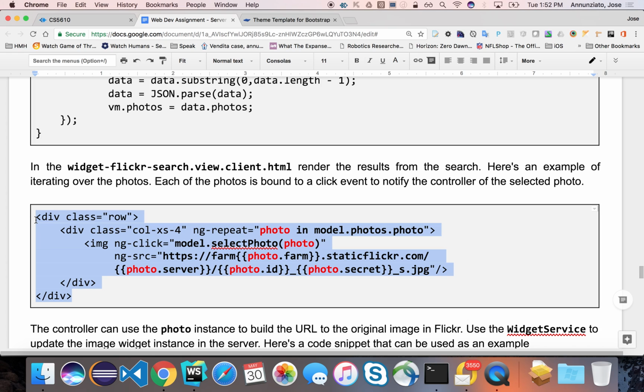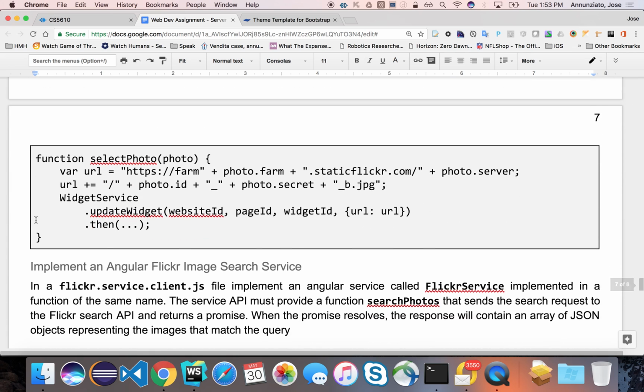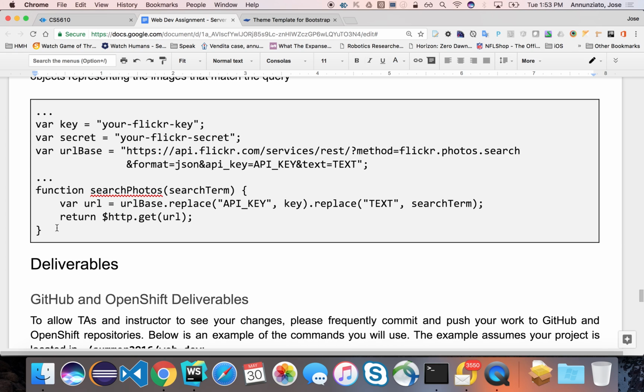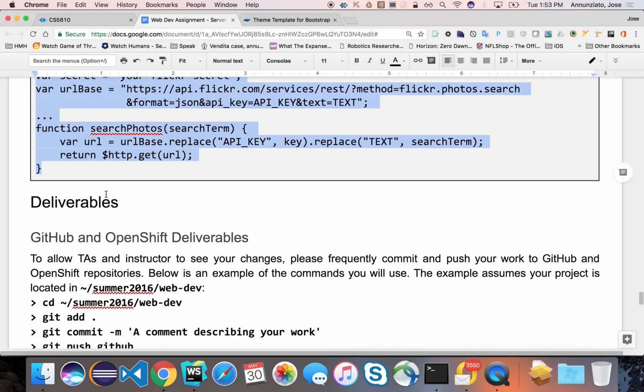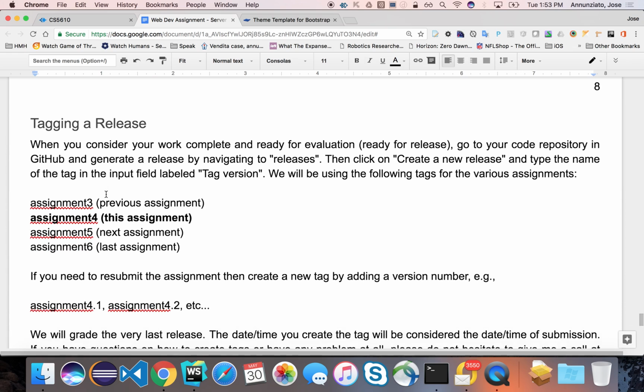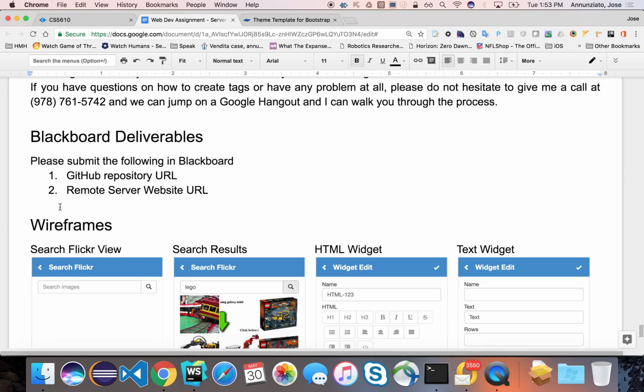This also will give you a chance to practice how to interact with a third-party API, of which I assume most of you have already identified one by now and are diligently working on your project. Using that API and playing around with it, see if you find any limitations with those APIs. You're able to select the photo and then add that photo to your widget. The deliverable would be assignment 4, and you're going to tag it as assignment 4, and the same things apply.